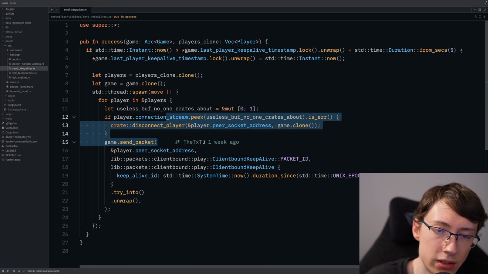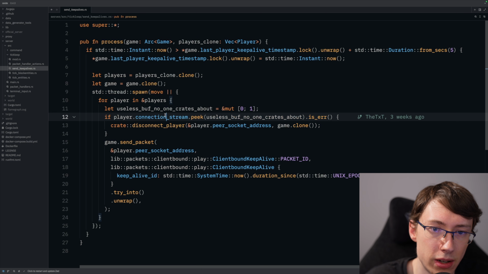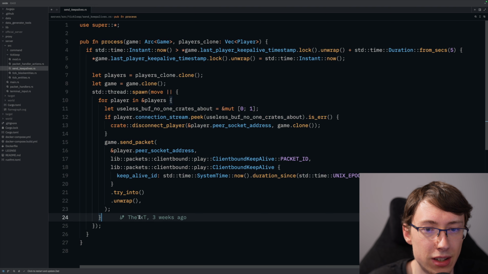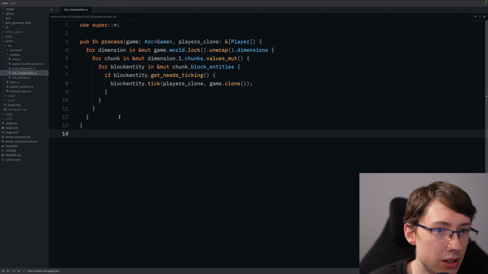But yeah, we look at if the player is still connected by looking at whether we can get some data out of that stream. Is the stream still there? And then we just send out a keep alive packet.